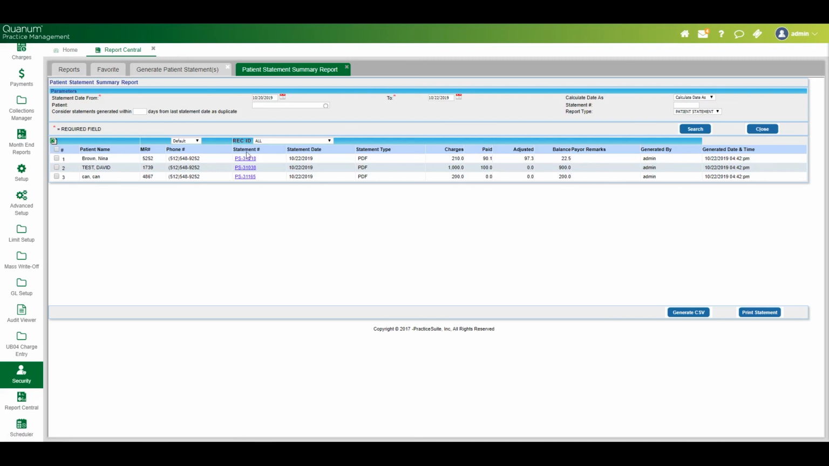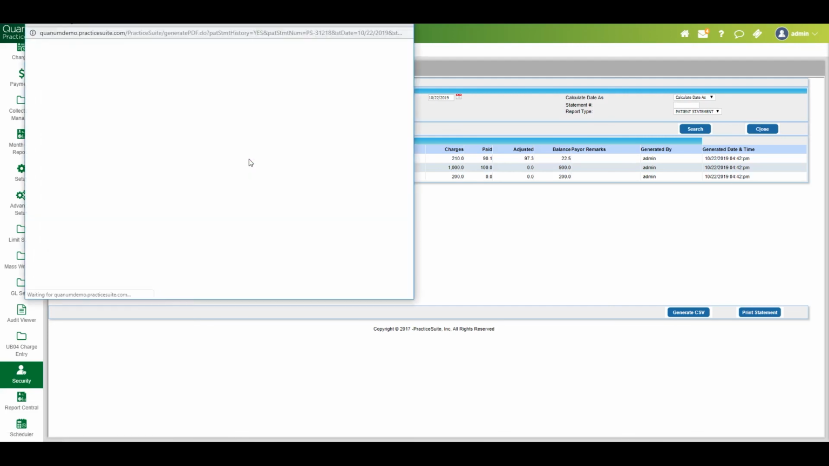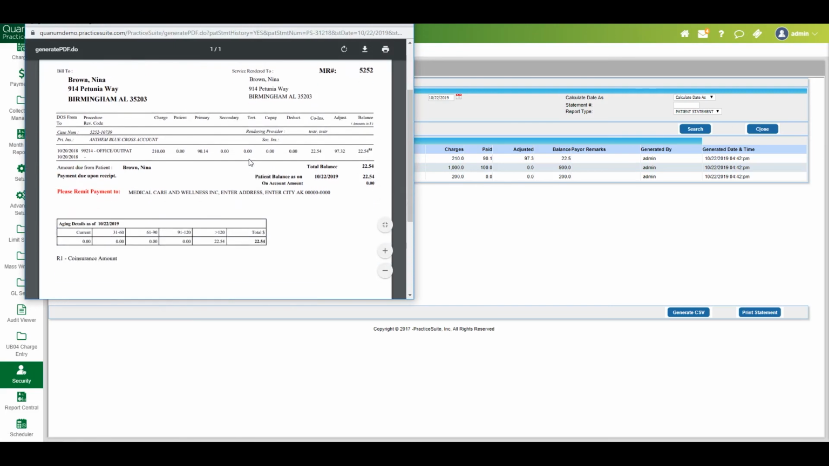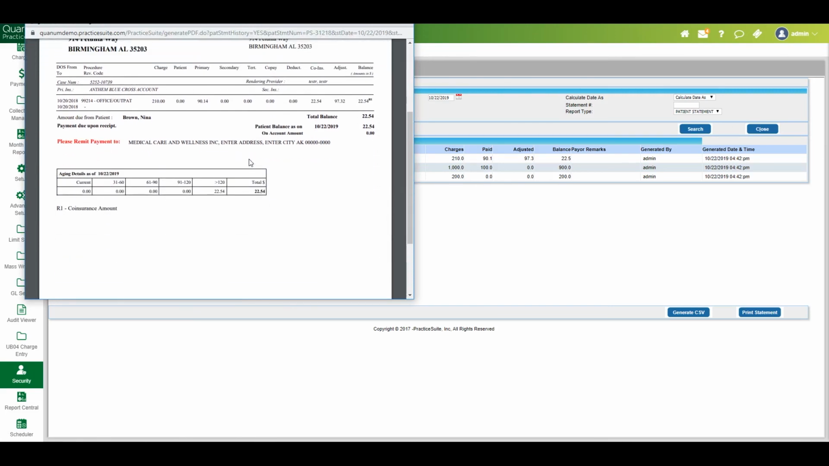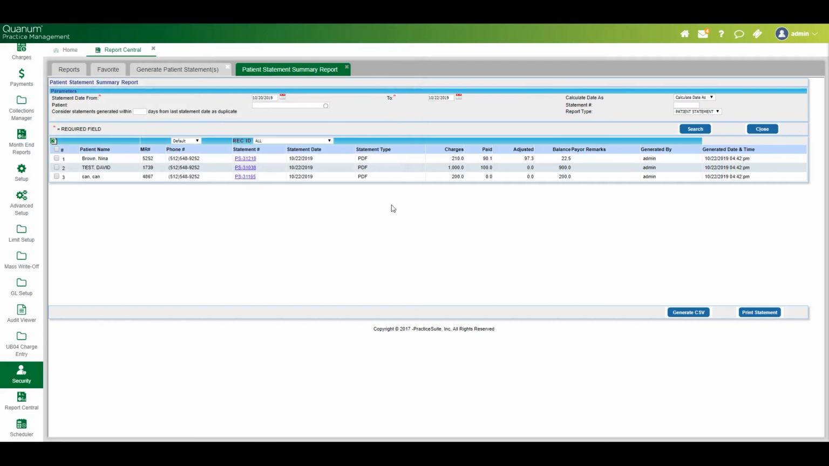Also, if you click on the statement number, it shows you a snapshot of the statement. So if I click here, it's going to show you a snapshot of that statement. If you want to regenerate any statements here, you can check them, and there is the generate CSV, which you can use to regenerate into the CSV format. Or if you want to regenerate to PDF, you can just hit print statement and it will reopen those statements in PDF format.